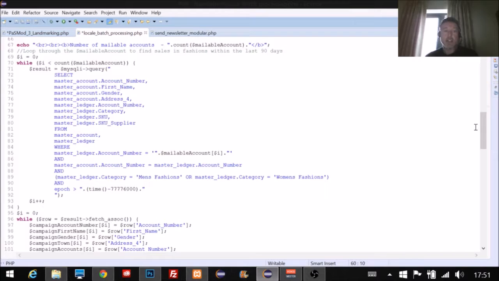Master ledger is going to give us, for the account number, the category, because we're going to need to select only for men's or women's fashions. The SKU, because we need the SKU number, because we're going to need to check that the items that we're advertising within the container graphic, George hasn't already bought them, because we don't want to advertise something he's already bought. So we need to know what the SKU is and who the SKU supplier is.